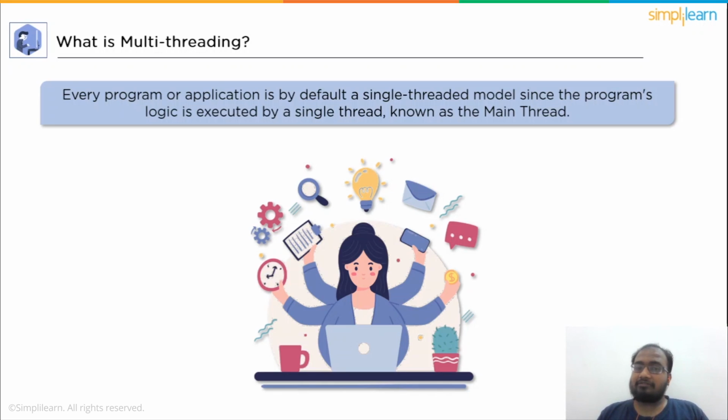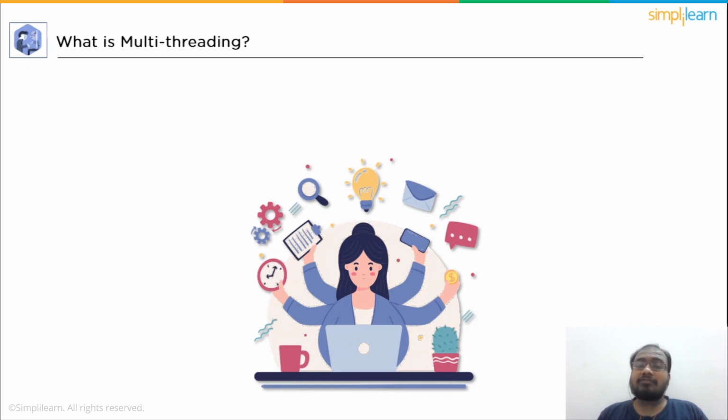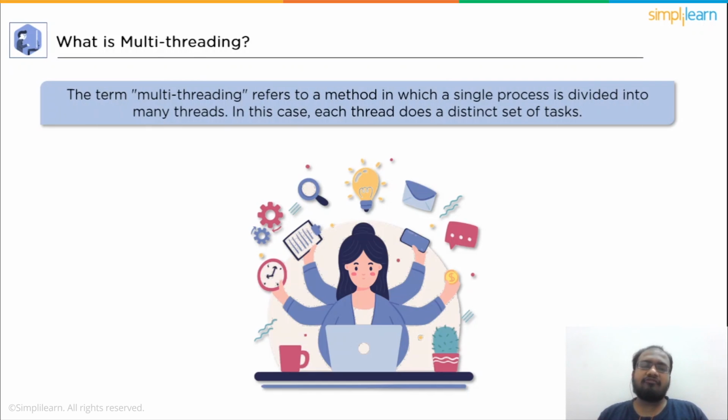But there is a disadvantage to these single-threaded architectures. The single thread executes all of the processes in a program synchronously, that is, one after the other. As a result, the second process needs to wait until the first process completes its execution. So, the second process will take longer to process. But to overcome this disadvantage, we have multi-threading.